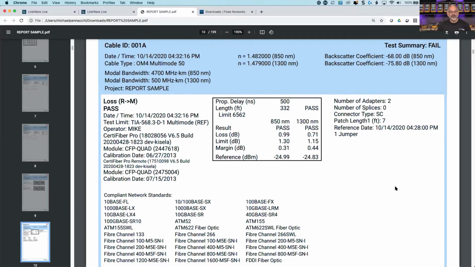Using 2 jumper reference will provide optimistic test results. So these results may not show the actual loss of that connection. In fact, we may even get negative loss with that. We don't want to do that.